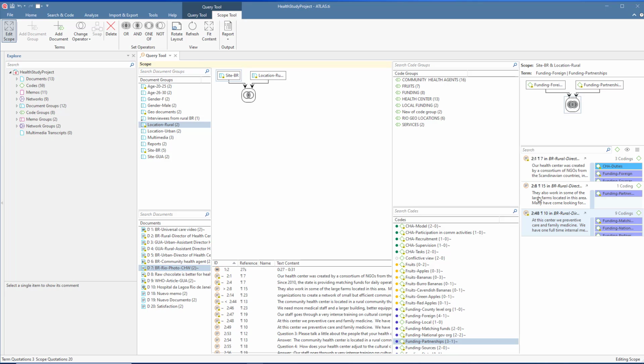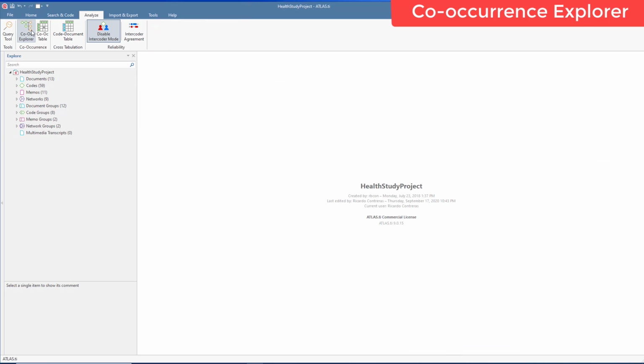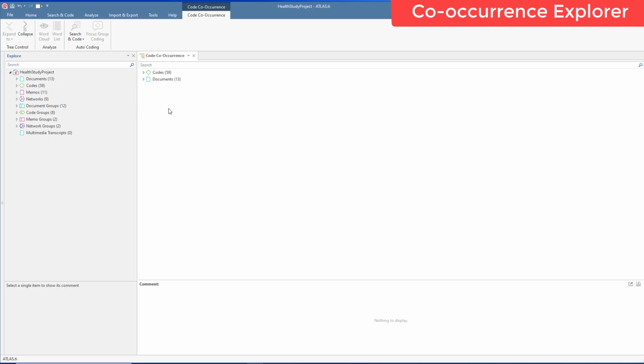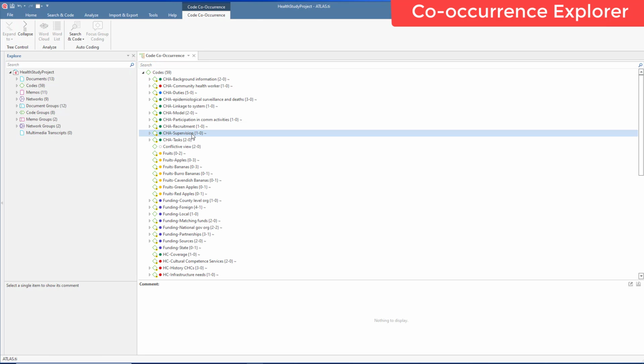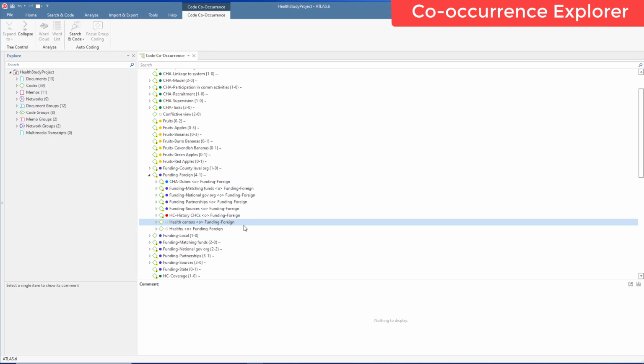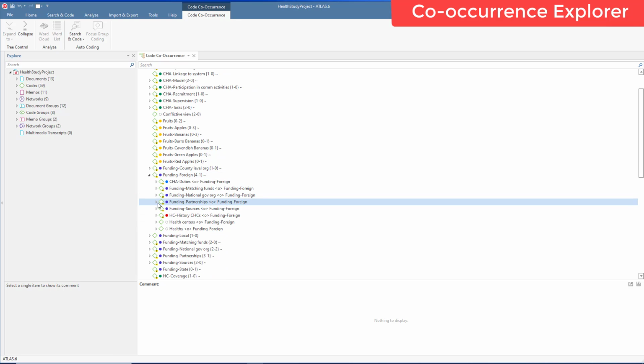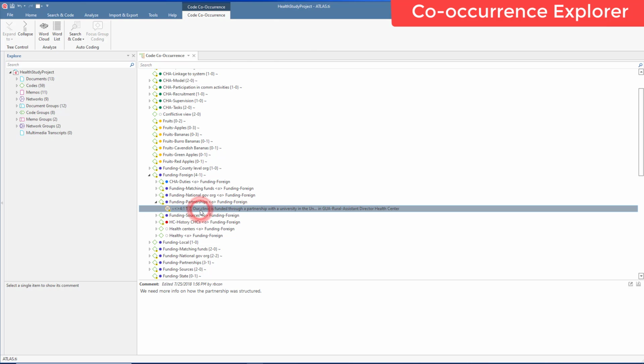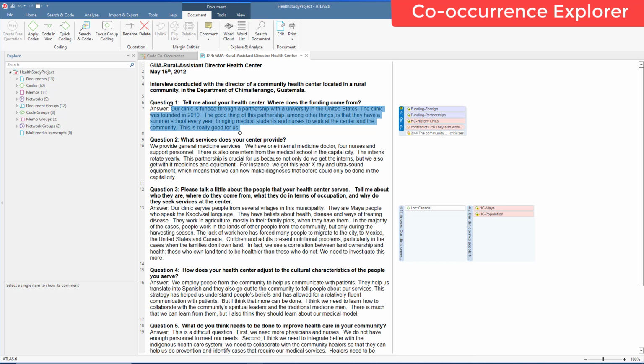Another one is the Co-occurrence Explorer. So what do we mean by this? You may want to ask ATLAS.ti, when study participants are talking about funding foreign, which is a code, what else are they talking about? And ATLAS.ti tells you, well, they're also talking about partnerships. Now, what are they saying? Here, double click, and you go to the quotation in which those 2 codes are coexisting.